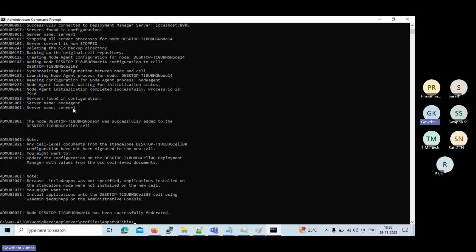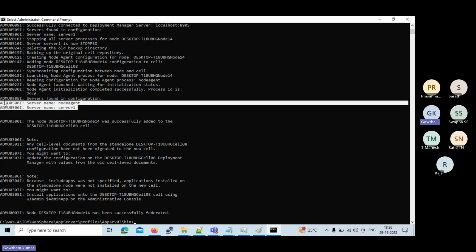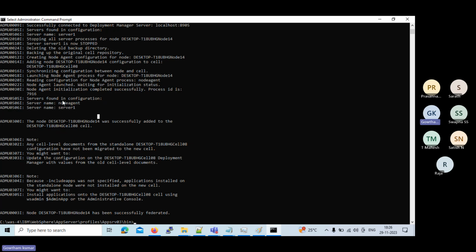See here, even now at the time of federation, the node agent has been created and it is looking at the server configuration. It found only one node agent on server 1, the profile 3 which we have created. So when we have federated, we have created prof 3, right? One JVM. So that JVM, when you remove the node, it will get deleted. When you again do the federation, that will not get reflected.